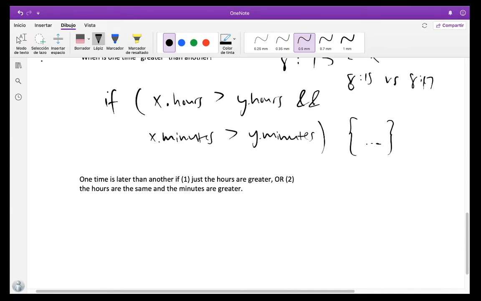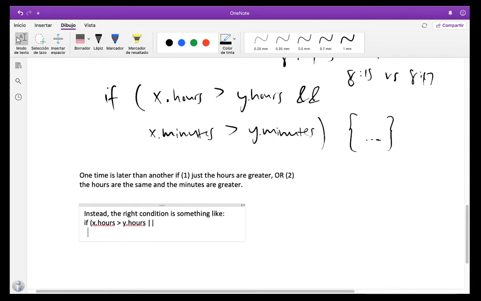So the right condition in the end should look something like: if x.hours is greater than y.hours, or, alternatively, x.hours is equal to y.hours and x.minutes is greater than y.minutes. There are alternative ways to do that, and if you're interested in any, I can talk to you about them in office hours. That's all I wanted to talk about for that.